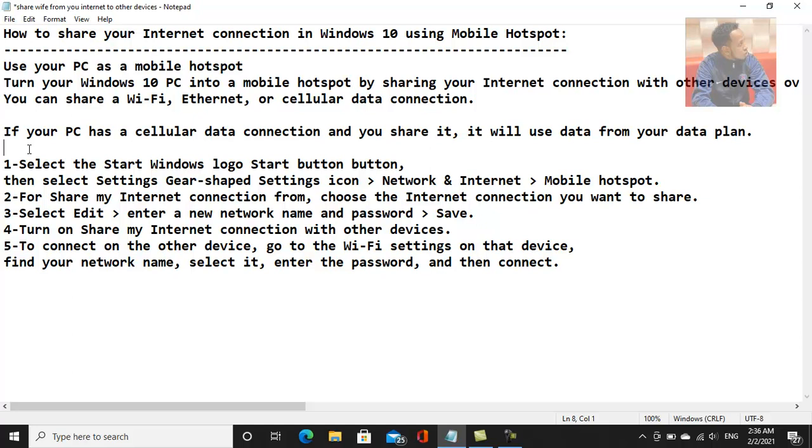Turn on Share my internet connection with other devices. Then go to the Wi-Fi settings on that other device, find the network name, select it, enter the password, and connect. We are going to follow all these steps, and I'm going to show you physically as I read it. So let's go first.